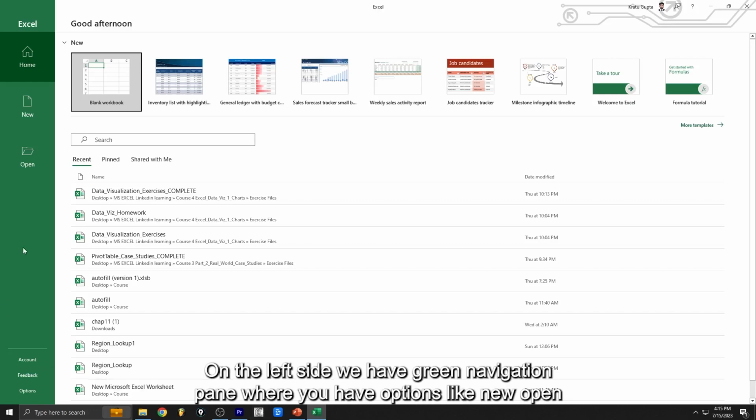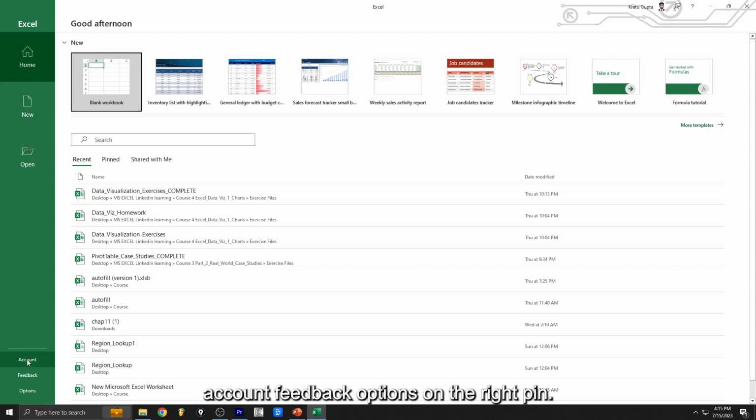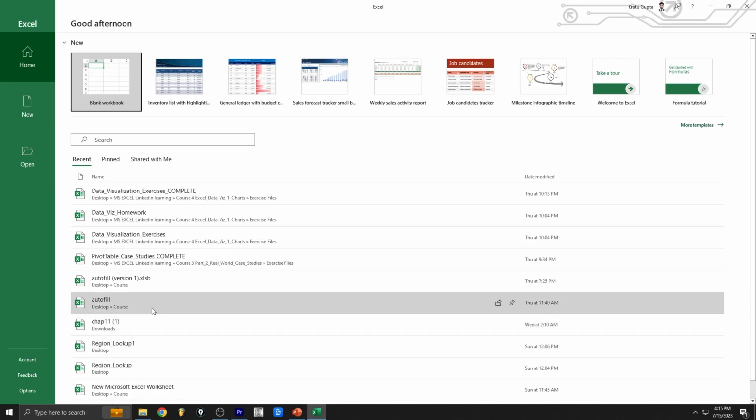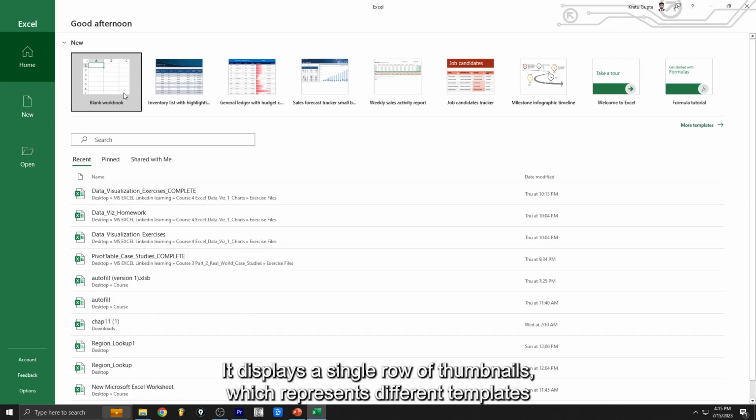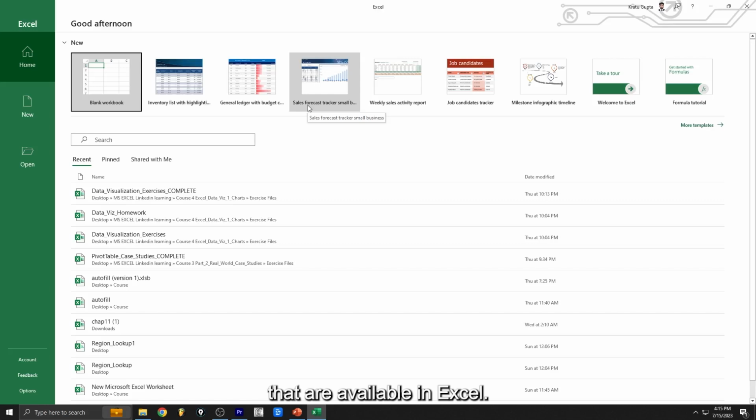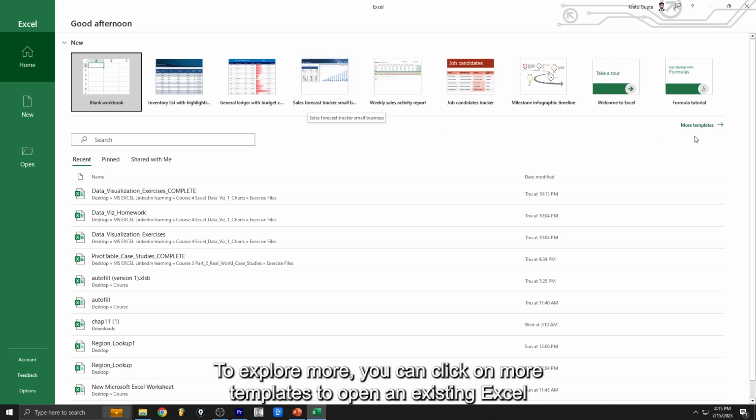On the left side, we have a green navigation pane where you have options like New, Open, Account, and Feedback. On the right pane, it displays a single row of thumbnails which represent different templates that are available in Excel. To explore more, you can click on More templates.